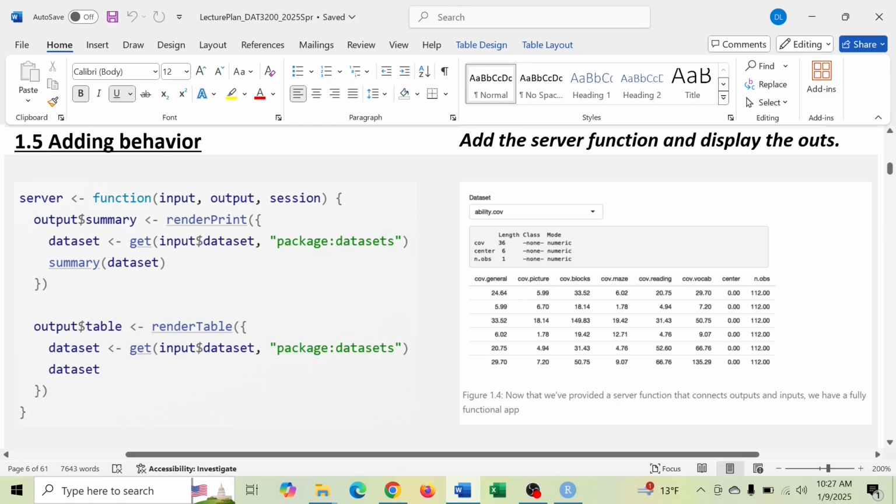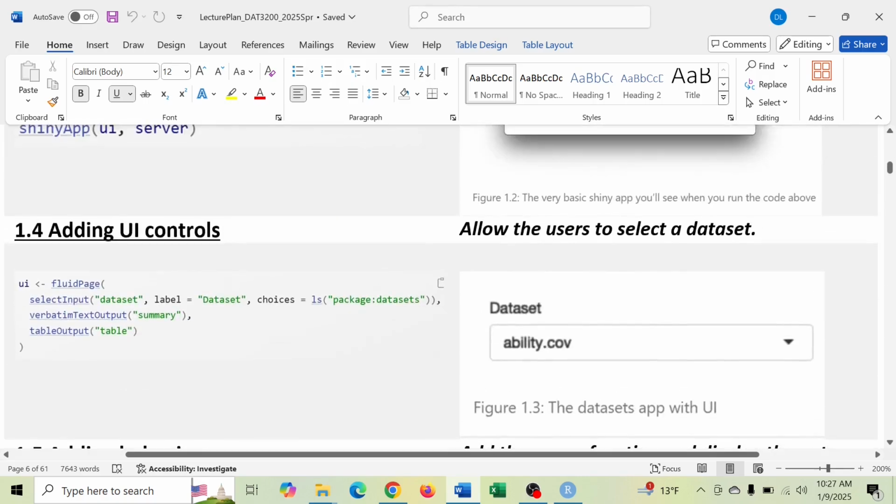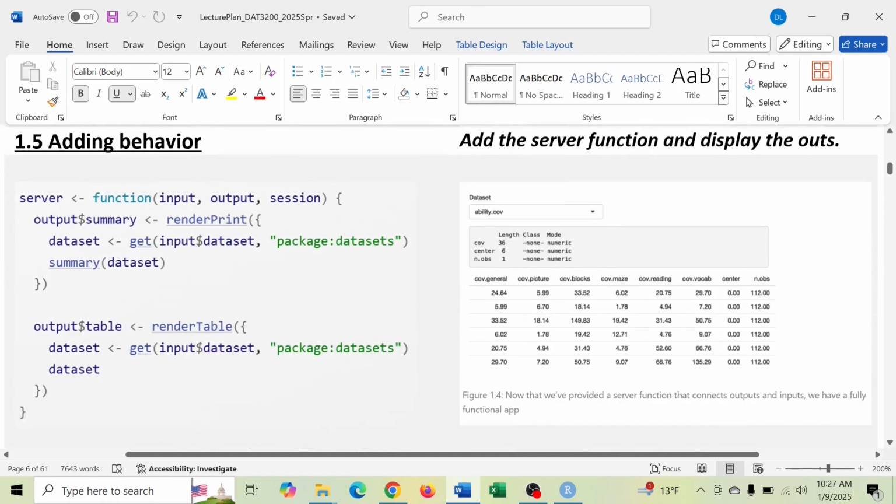Inside the render function, we have input $ input ID, which is data set, and then we save that under data set. This is an arbitrary name, right? And then it just prints the data itself. That is being saved here under table, and that is delivered here to the table output, and then the output ID table, and that function displays that output here in the UI. So that's what's going on, all right?